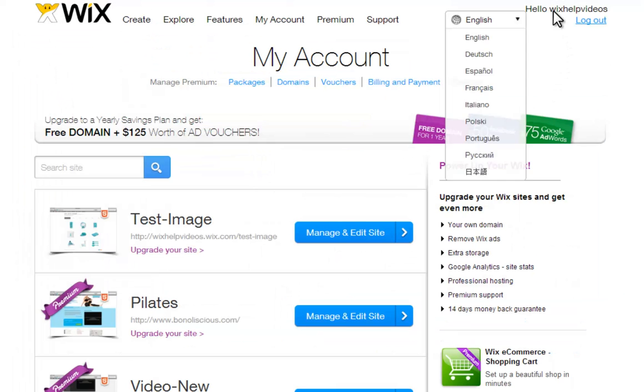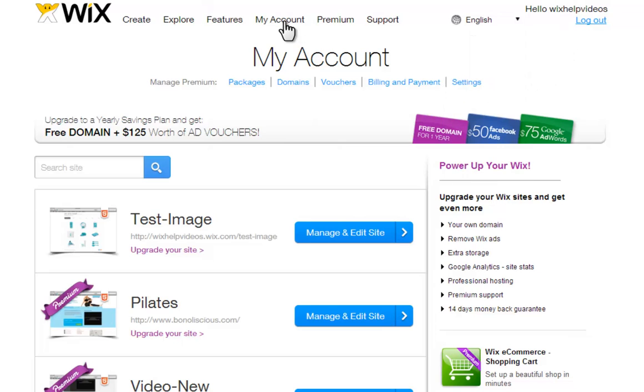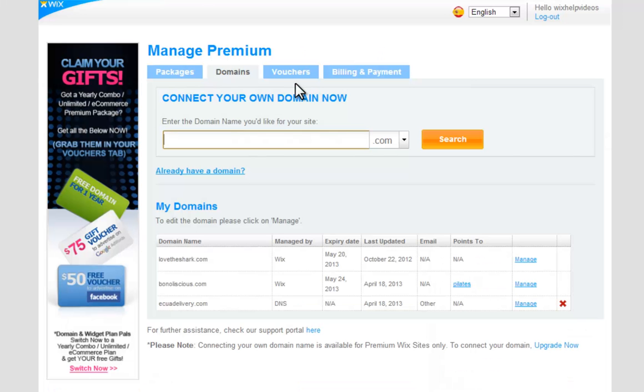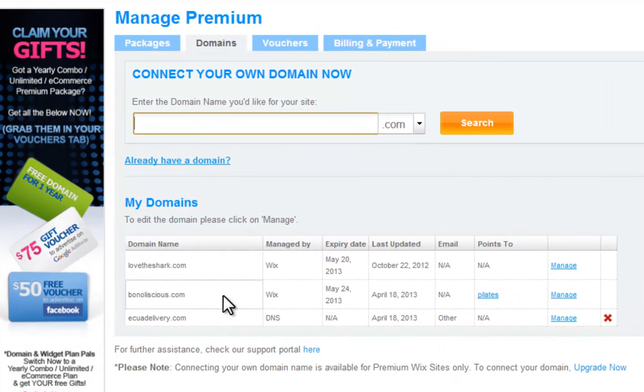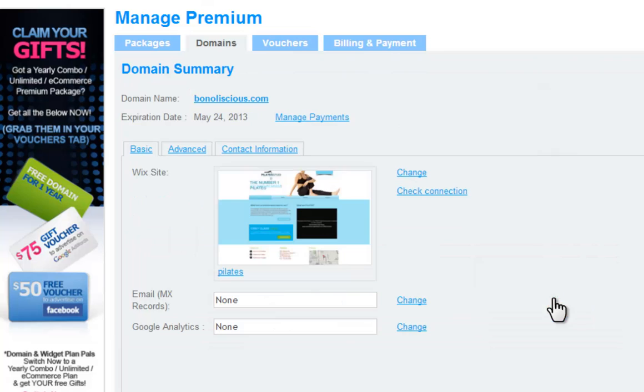To add records, log into Wix. Go to My Account. Next to Manage Premium, click Domains. Find your domain and click Manage next to it. Now click Advanced.